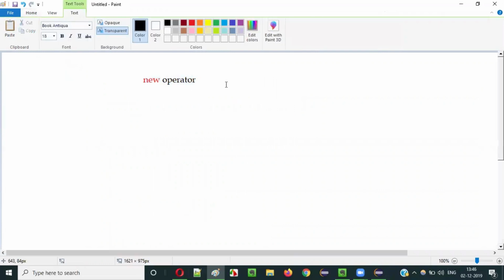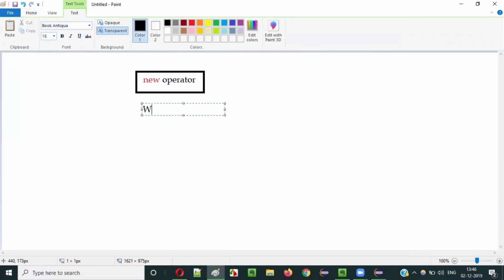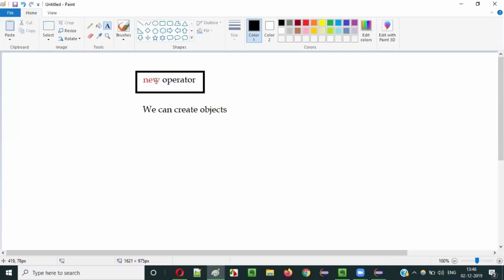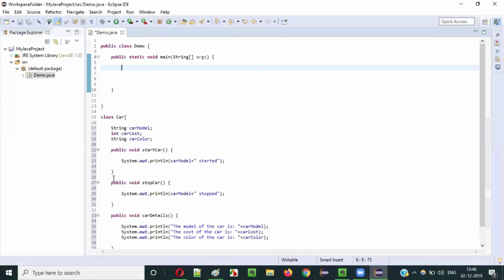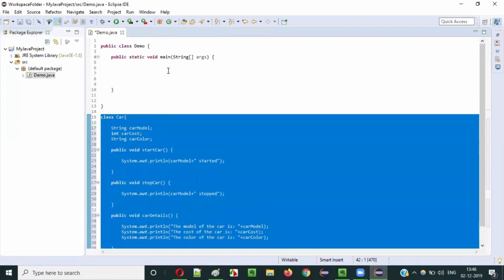using which we can create objects. What is the purpose of this new operator in Java guys? Using this new operator we can create objects. It creates objects using the car class template guys. Using this new operator, we can create objects for the class template. Without this operator we cannot use the template. This class template will be used by that new operator for creating the object.